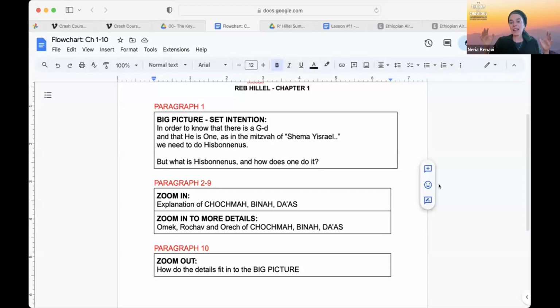So it's almost like you're looking at the map and then you're going into the details. Where am I on the map? And you're going to more and more details. But then you have to come back out and put the details back into the big picture to orient yourself. Where am I? And there's a certain kind of relief in seeing where you are after all these details of details of details. So that's really what we're going to look at today, in paragraph 10.